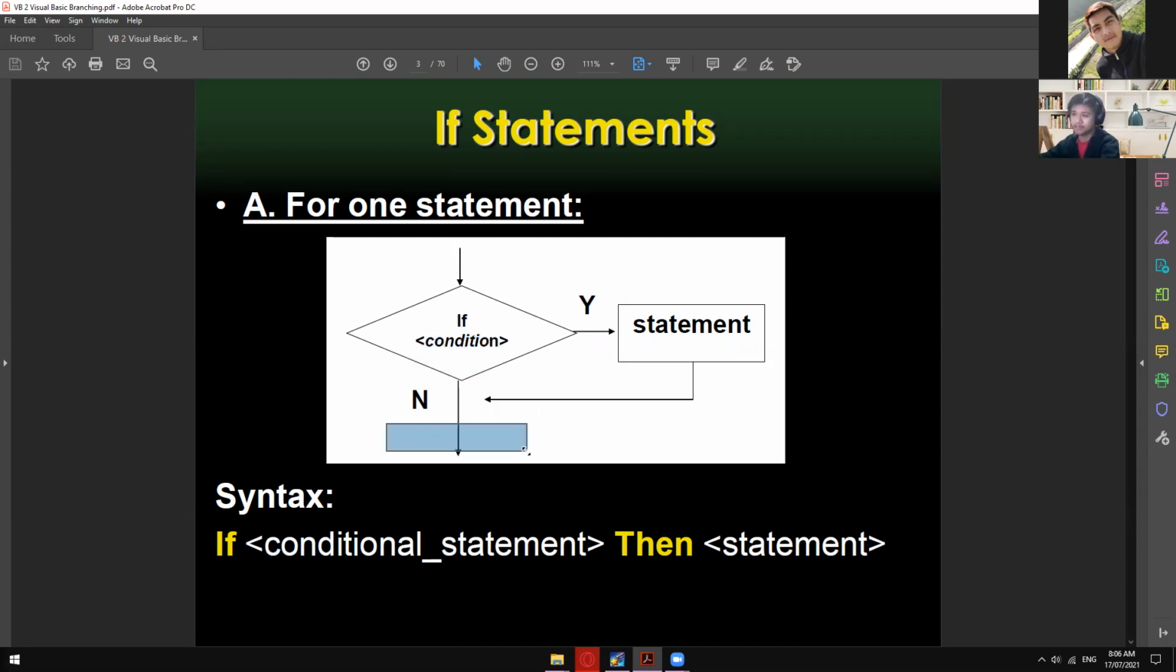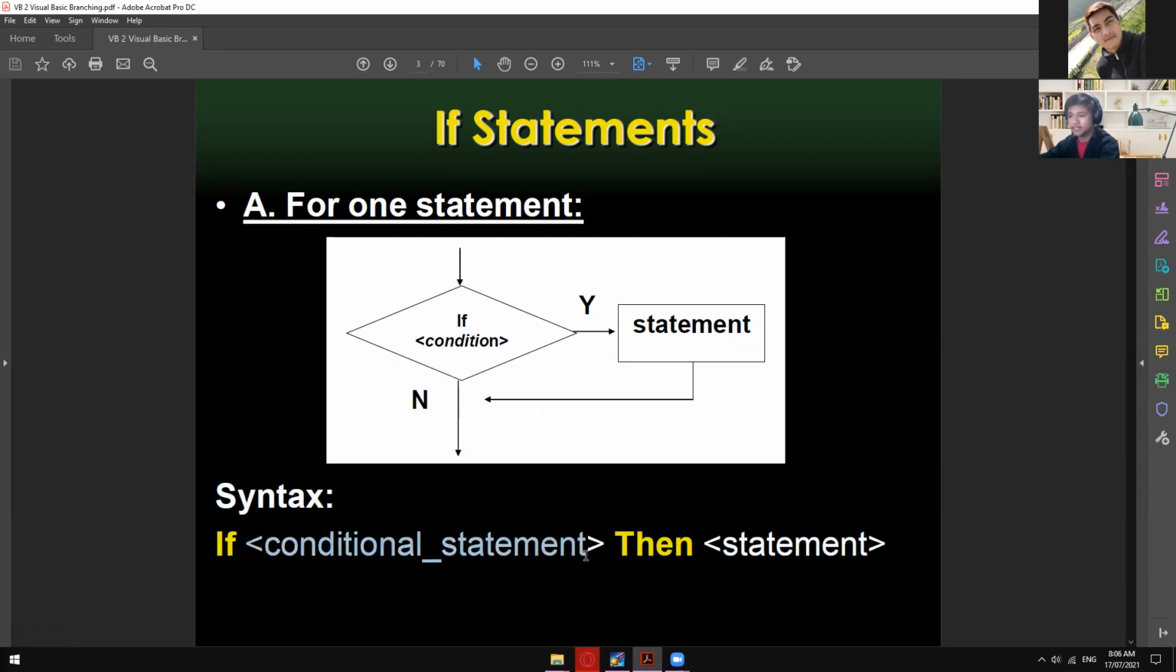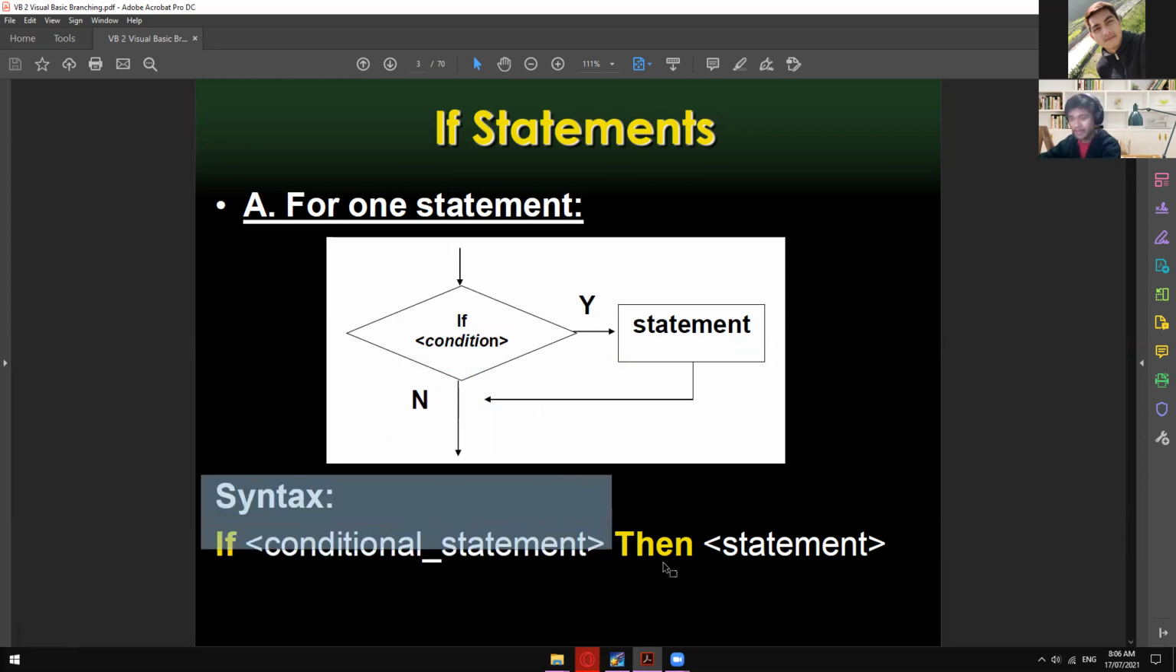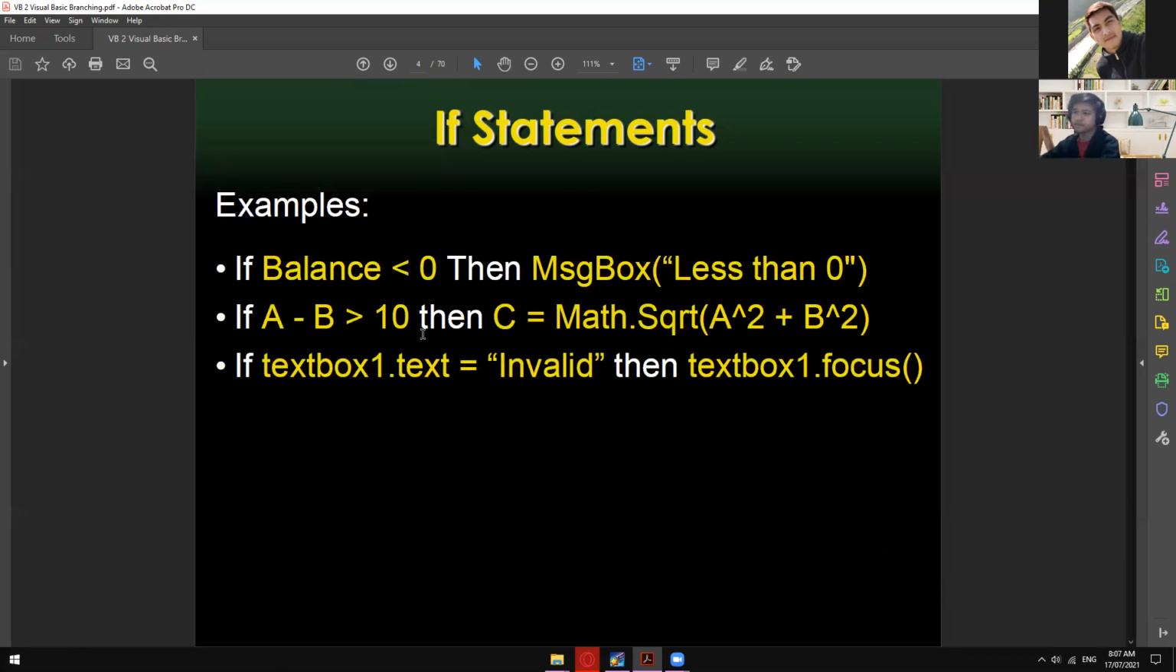So we only have two possible results. But in the syntax right here, if this condition is true, then this statement will be executed. But if it is false, then nothing will happen, since that is the only thing we have in this syntax. To give you more idea, we have an example right here. If balance is less than 0, then this code right here will be executed. You don't need to analyze what the result or the syntax is for now. Just know the concept, okay?